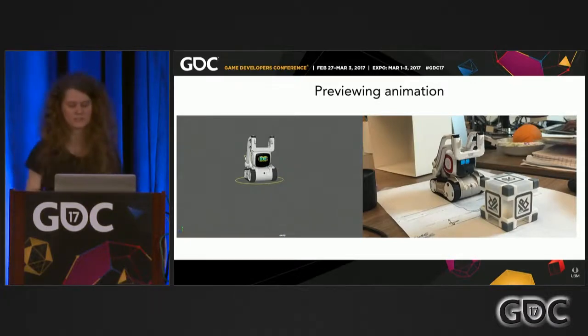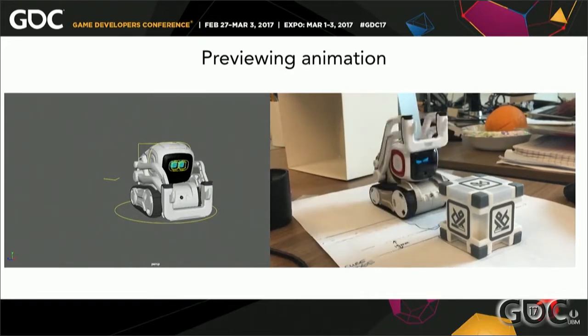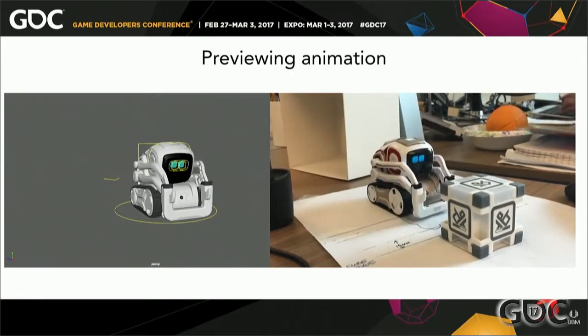And so this is how the final result looks. This is how Cozmo's animation looks in Maya. And this is the same animation in the real world.